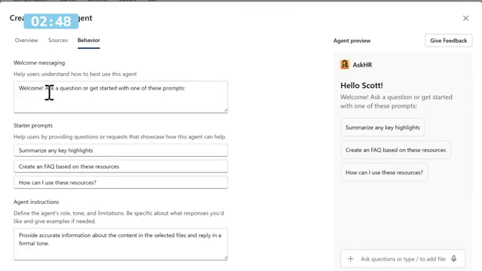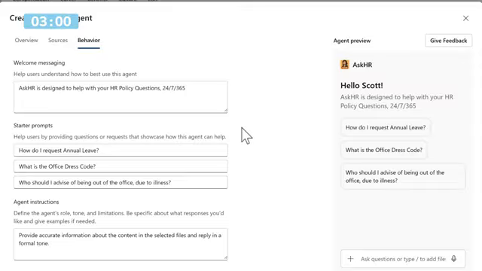Let's now head over to Behavior and we can now begin to make a few changes. For example, under the welcome messaging, we can adjust this to also make people aware what Ask HR is all around, and then also give it some starter prompts. I'll go ahead and paste these in now.